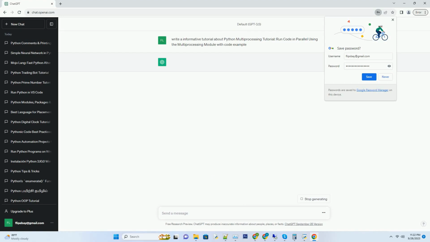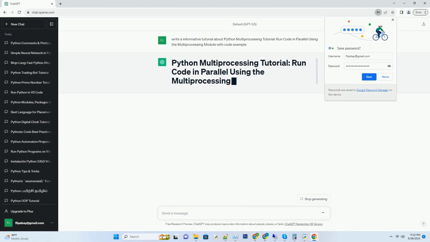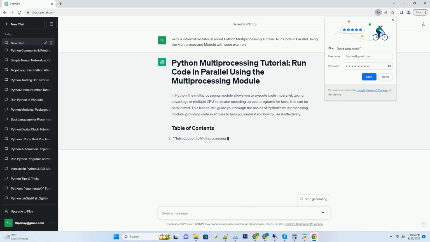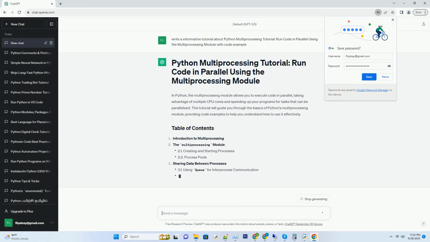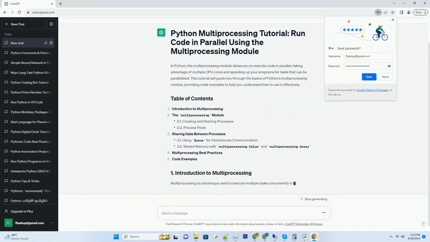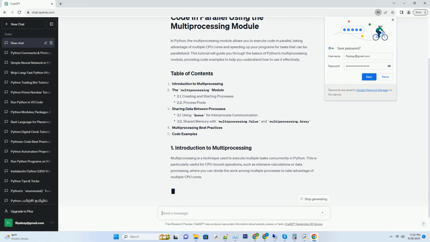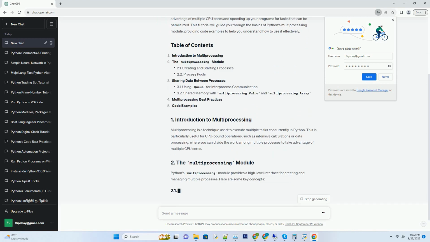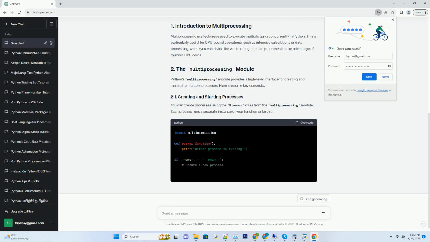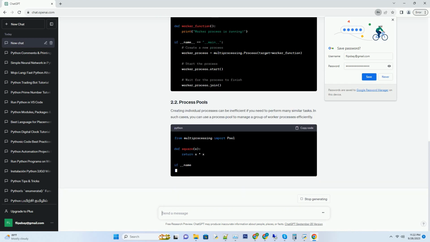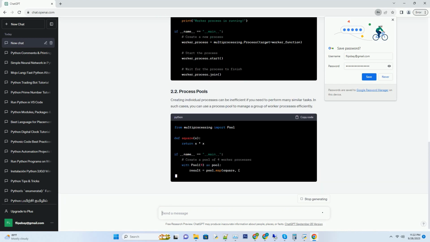In Python, the multiprocessing module allows you to execute code in parallel, taking advantage of multiple CPU cores and speeding up your programs for tasks that can be parallelized. This tutorial will guide you through the basics of Python's multiprocessing module, providing code examples to help you understand how to use it effectively.